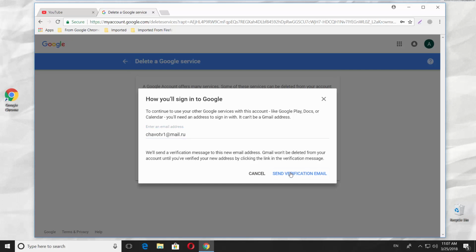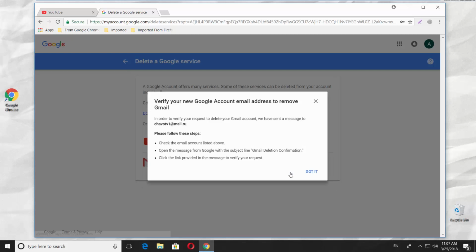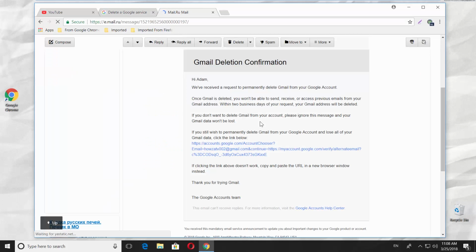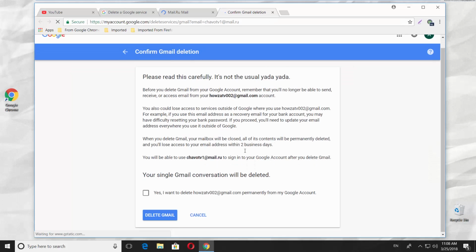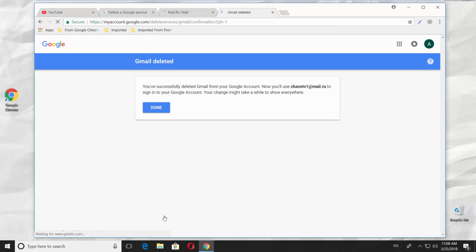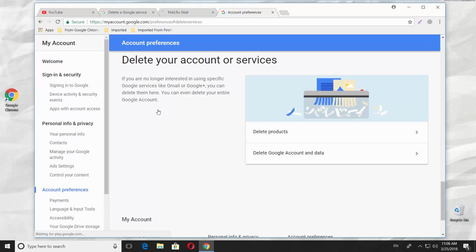Click on Send Verification Email. Click on Got It. Go to your email account you entered. Find a letter from Google. Click on the link. Check Yes, I want to delete Gmail permanently from my Google account. Click on Delete Gmail. Gmail deleted. Click on Done. Now you can log into YouTube with a new email address you entered previously.